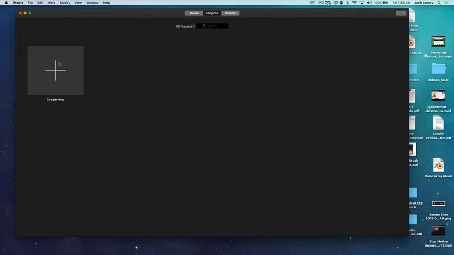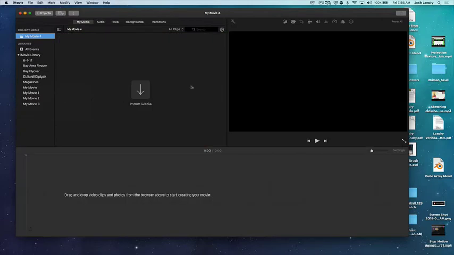So here's iMovie, and I'm going to choose Create New, and I'll choose Movie. So I'm going to do just the basics here. This is not an iMovie tutorial, of course. So here's my media settings here.